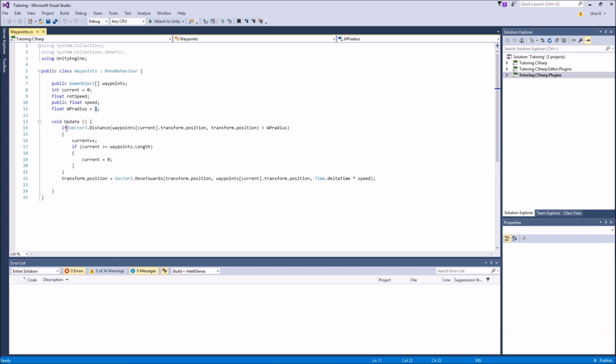So in the void Update, if Vector3.Distance, so we check the distance between the current waypoint's transform.position and the transform position of the player, or not the player, the current object, and if it's less than the waypoint radius, this happens.